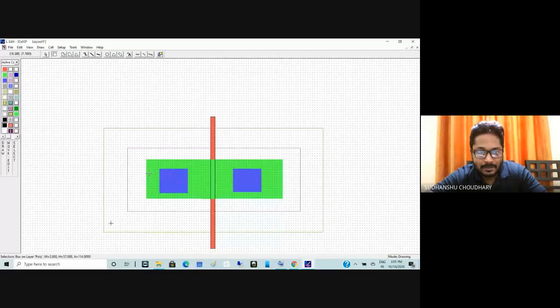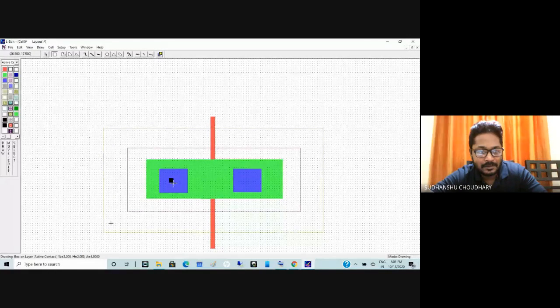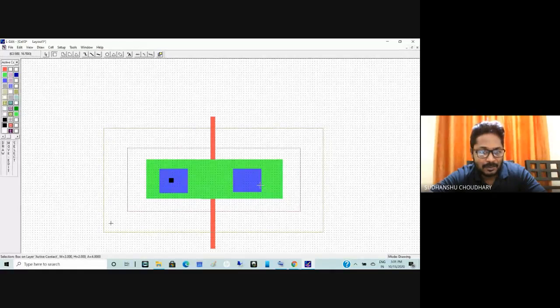Okay, so let me draw it here, 2 lambda by 2 lambda. Currently width is 2 lambda and height is 0.5. So I'll bring it down a little bit. So height is 1 now. So height is 2, width is 1. Now width I'll have to improve. Yeah, this is now 2 lambda by 2 lambda. Okay. Exact contact size. So I just keep it here as 2 lambda by 2 lambda.